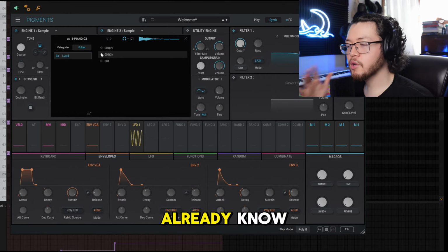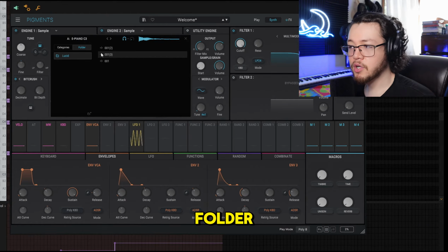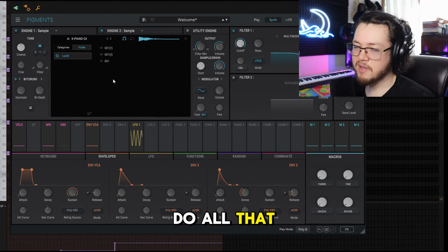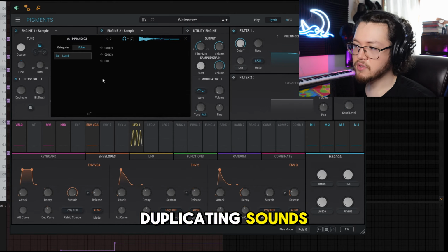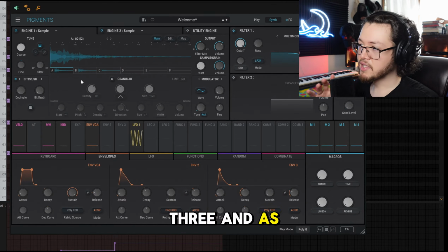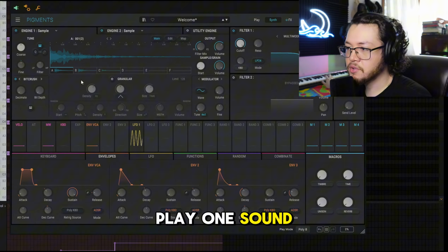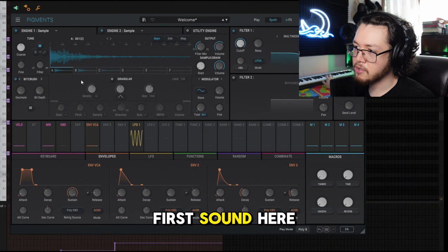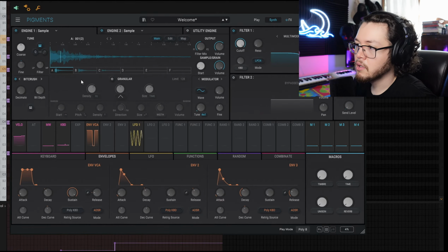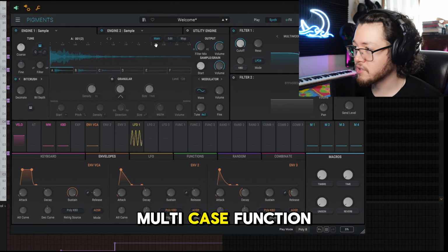Now, of course, you want to already know which one shots go well together. But just for a faster workflow, you can import the whole folder of the one shots and make sure that they're already labeled so that you don't end up confusing yourself with duplicating sounds and all that stuff. So here I got 1, 2, and 1, 3. And as of right now, there is no multi-key function. So if I were to play one sound, it's just going to be playing the first sound here. However, this is all you got to do to get that multi-key function.